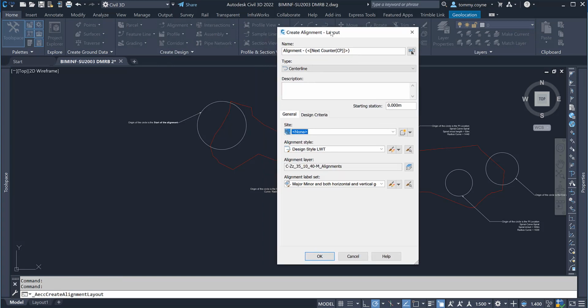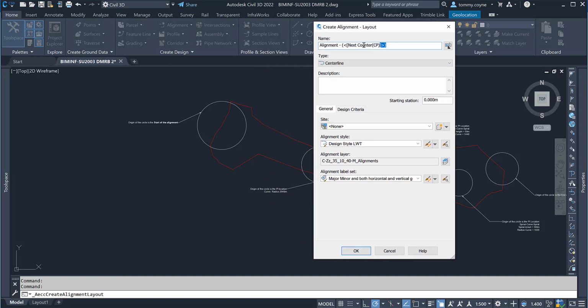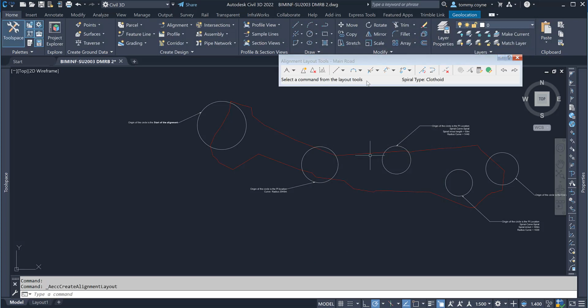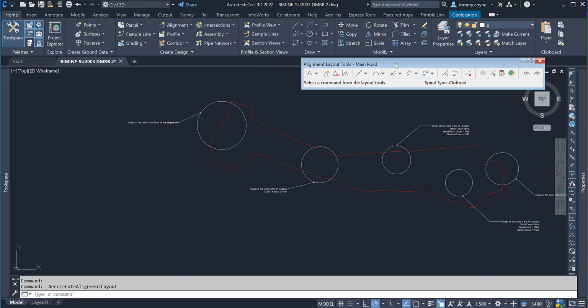In this dialog box, we're going to name the alignment. This cell is where we'll name the alignment and we'll just call it Main Road. We're going to leave the type as centerline. We're going to put in no description and we're going to leave all the default settings down here and click OK. After clicking OK, we get the alignment layout toolbar appearing.